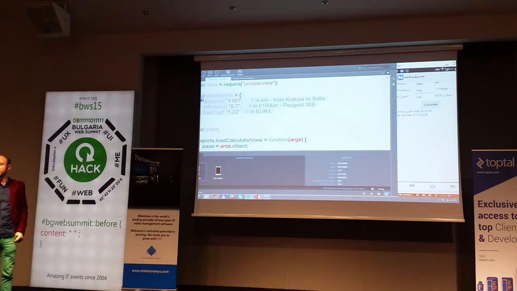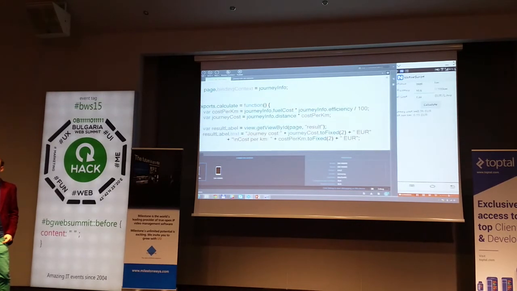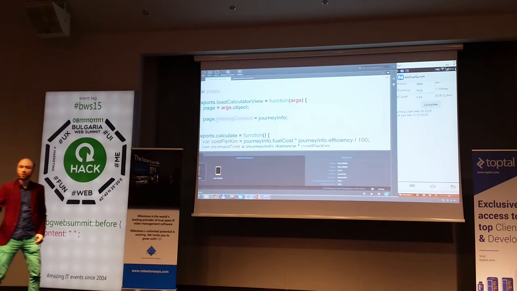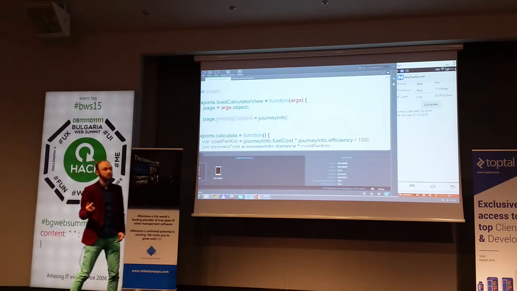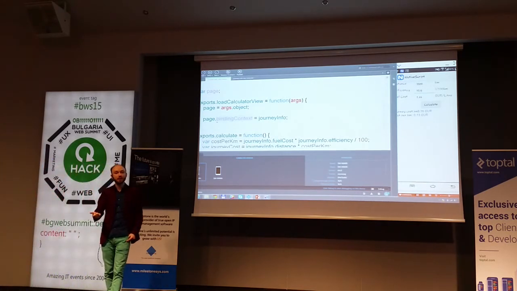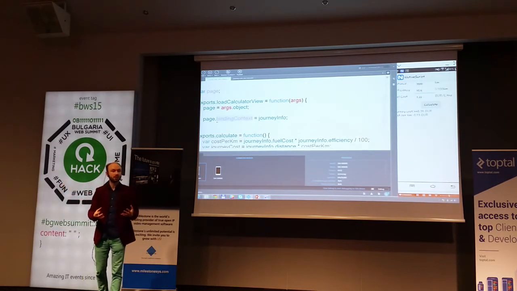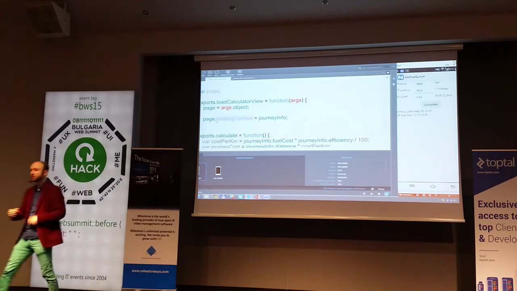So we have this object that is basically called journey info, and we have three attributes: distance, efficiency, and fuel cost. And then when we load the page, we set the binding context of the page to that object, which means that whenever we are on that page, it has this object that is used as a source of data. And it's quite cool.